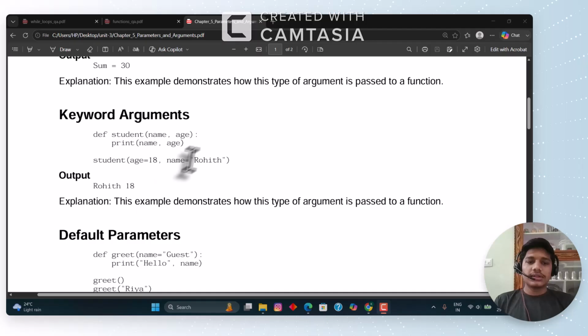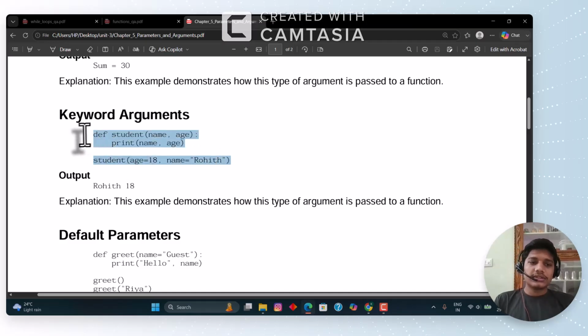Keyword arguments. So keyword arguments means, see here, name, age, print name and age. If you just call the function, it will print the name comma age, giving a gap after name and a gap after age, like it prints like that. So now we will see this.